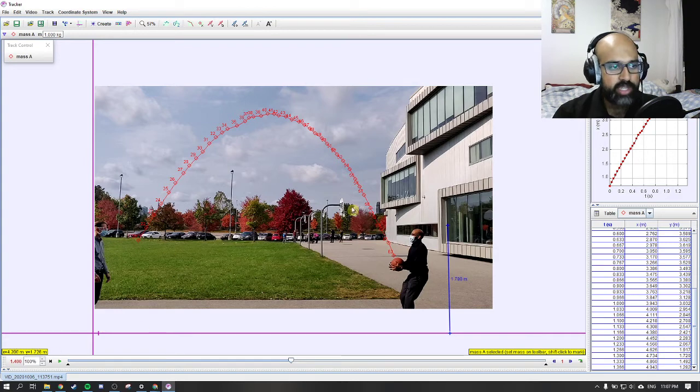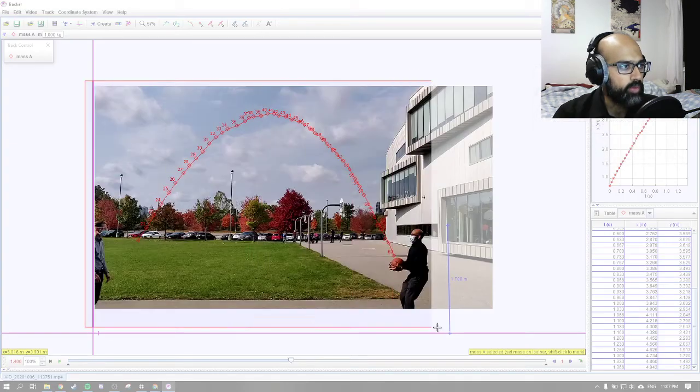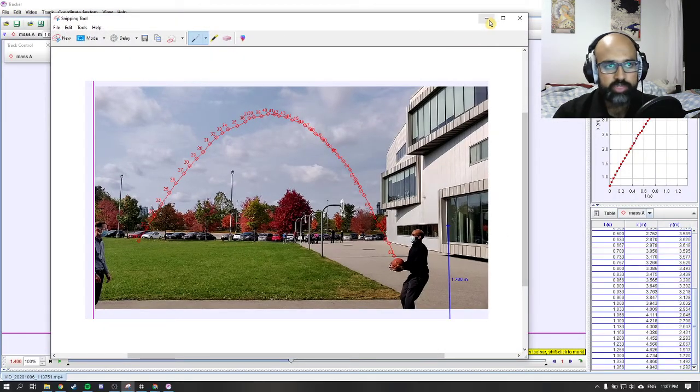And hey, this is a nice photo. If you're on Windows, you can go to the snipping tool, click new, you would highlight, and you can paste this wherever you need to.